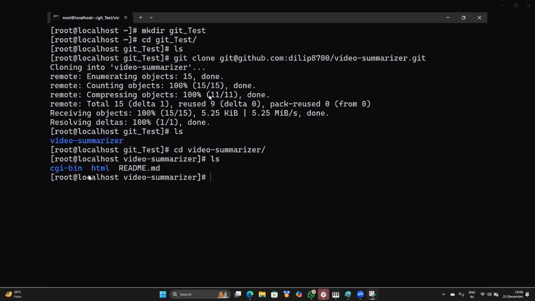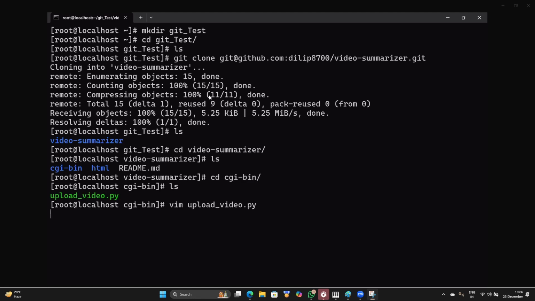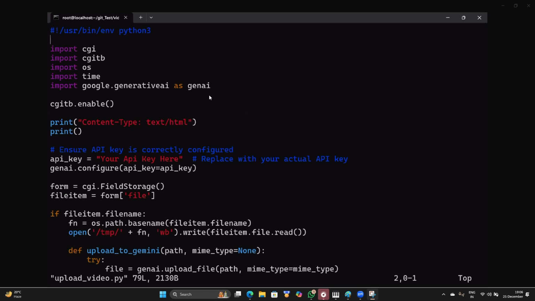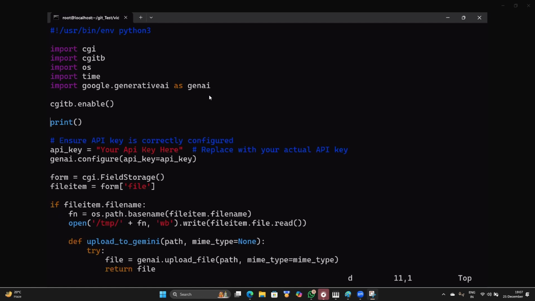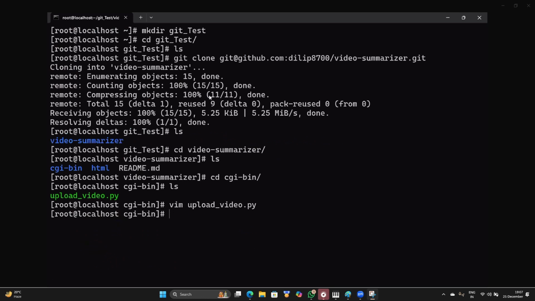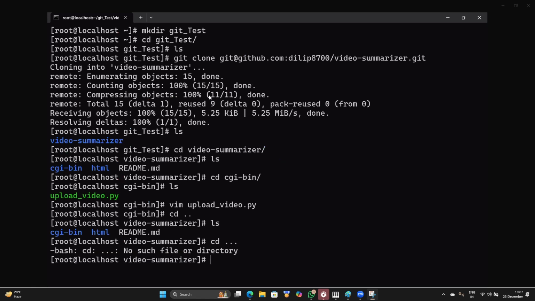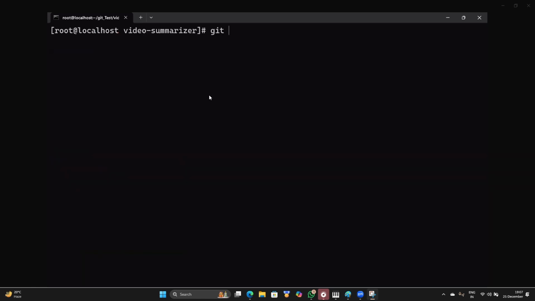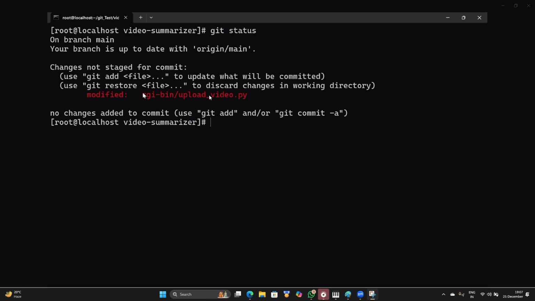Okay, but I want to make some changes in my existing repository. I have a cgi bin folder here. If you check inside, I have the upload.py file. What I want to do is change this print statement. I don't want to use print. Okay, so I'm going to delete this. Just delete, then save. Okay, cd dot dot, ls. If we check the git status command, you can see we modified the upload file in the cgi bin folder.